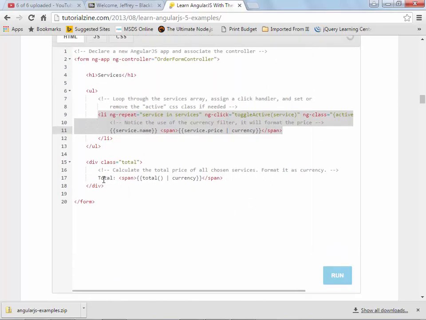And then we've got the total, and you saw this a little bit too in the couple of weeks that we've been spending on this.